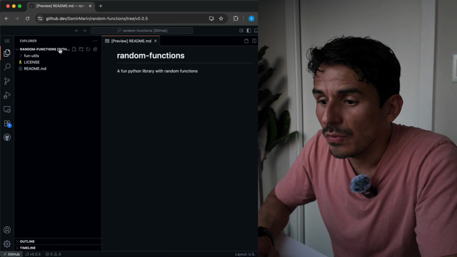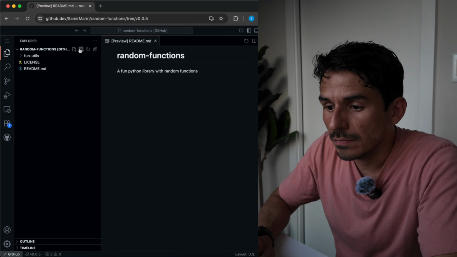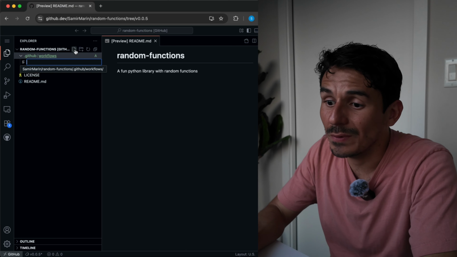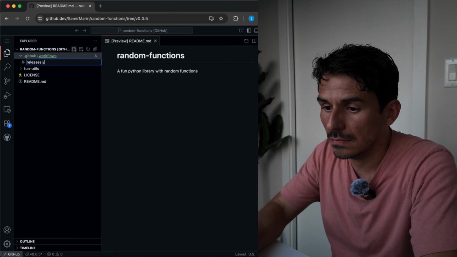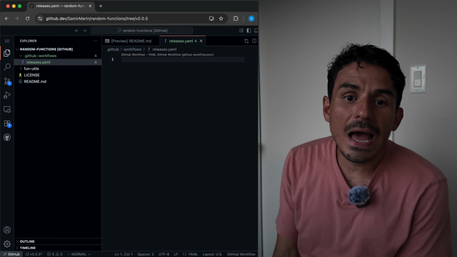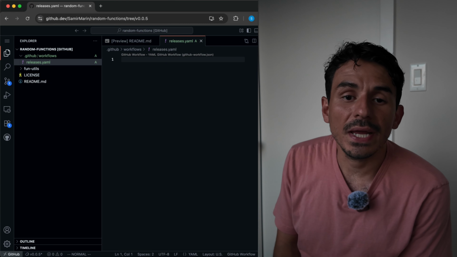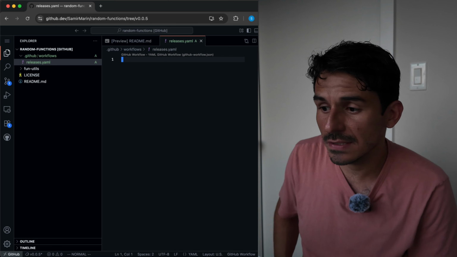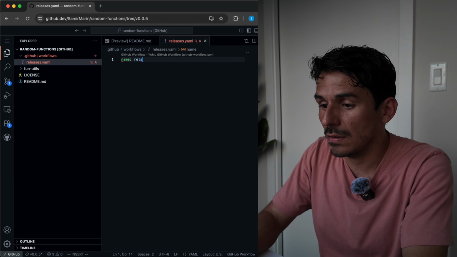Okay, so in the repo, you will put the workflow under the directories .github/workflows. I'm gonna call the workflow releases. Okay, and so once we have our workflow file, we just jump right in and create the GitHub Actions release workflow. So first thing is the name, and we'll call it release.